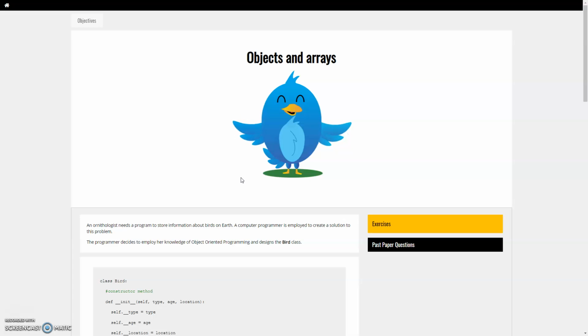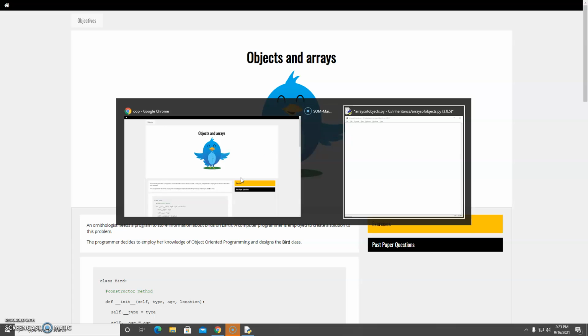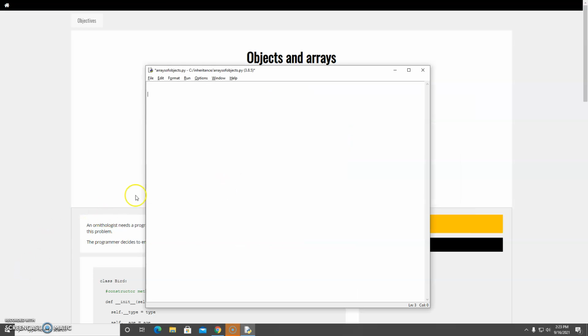So let's get started. What we're going to do is what's in the web page. Let's just develop a class. I'm going to call it the bird class. And we are going to define our constructor method. This is the method that will be called every time we construct a bird object in a computer program. And we'll look at how that works in a moment.